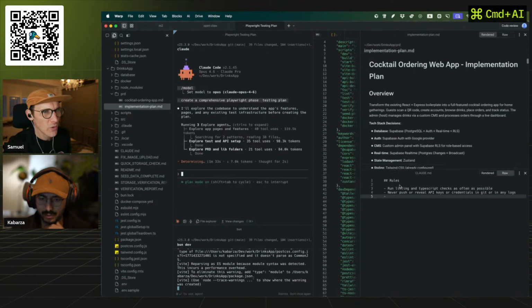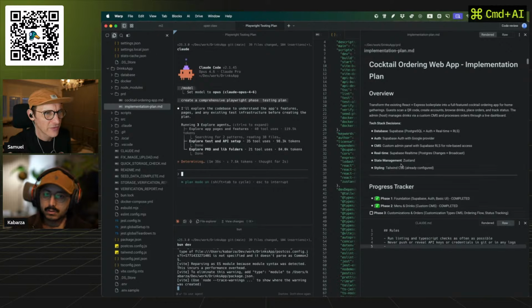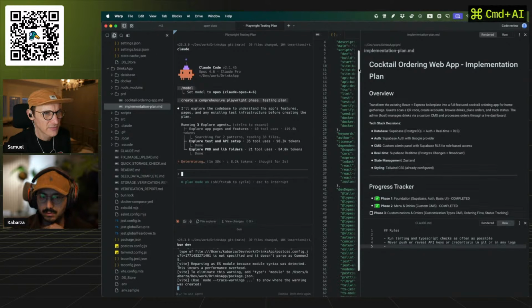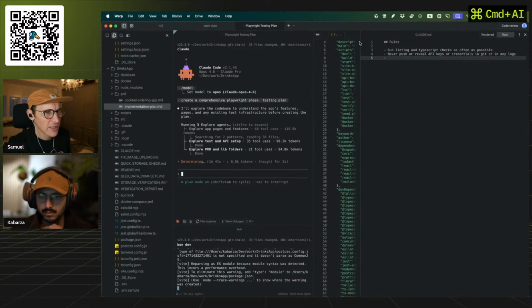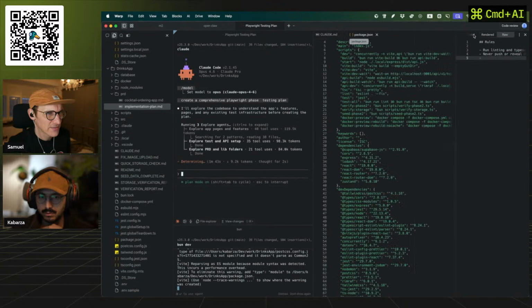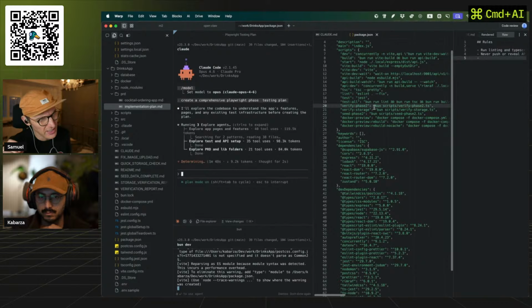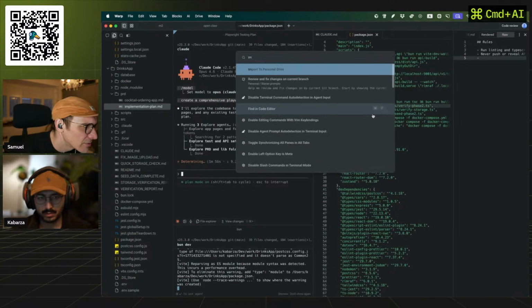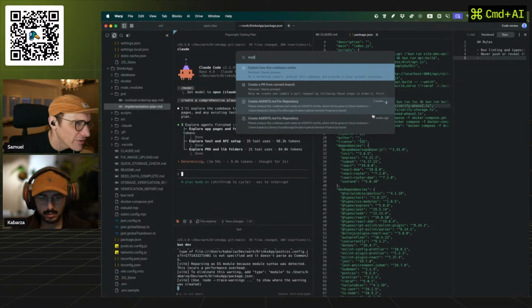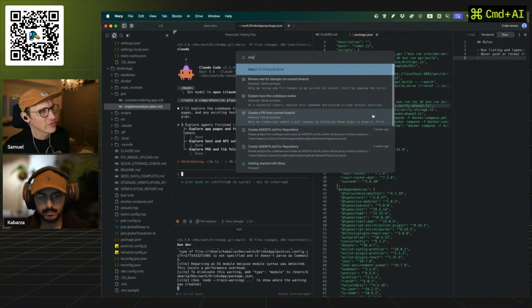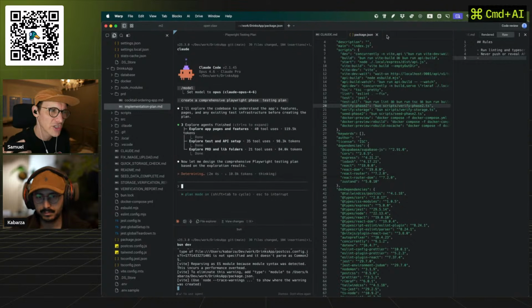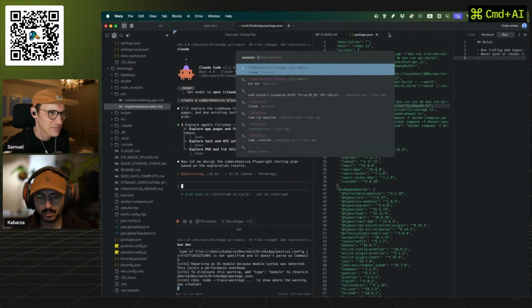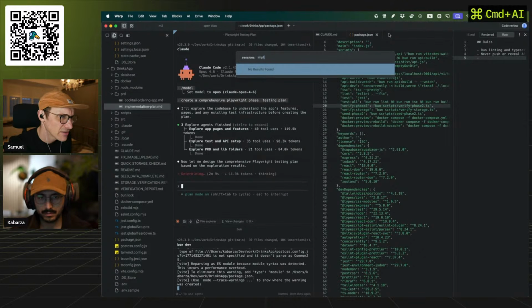But what happens if you do one thing for me? If you close the implementation plan, and then make the package JSON bigger, right? Click in here. What happens when you type Command P? Now type implementation plan. Okay, fine. I was hoping it maybe would work like VS Code. Maybe Command Shift P. Implementation plan. No. Okay, fine.